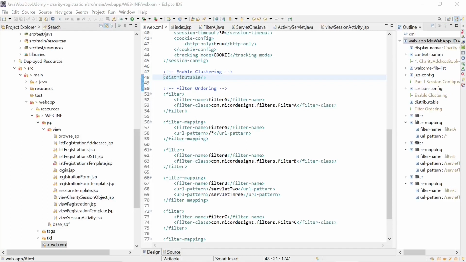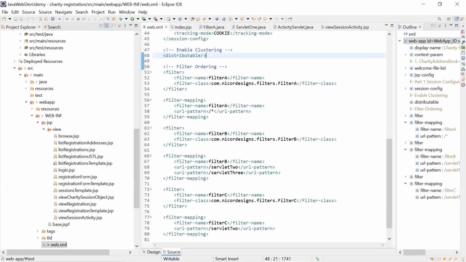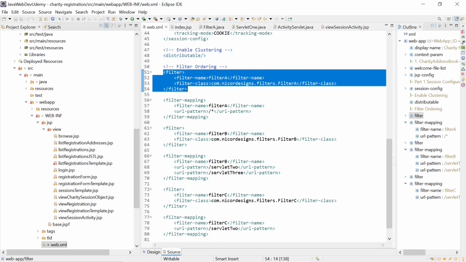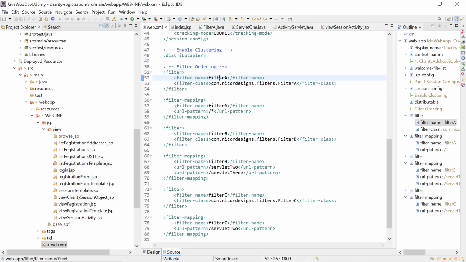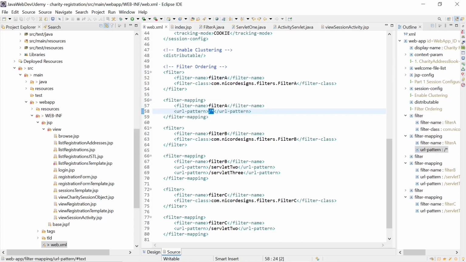Now we are going over into Eclipse, and first we look at our web XML. We see our filter definition of filter A. We see the filter mapping. This URL means every path of the web app.